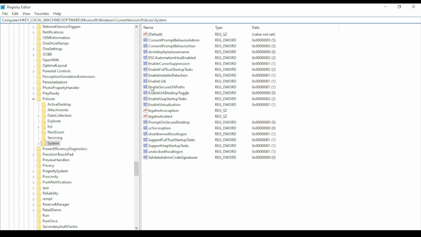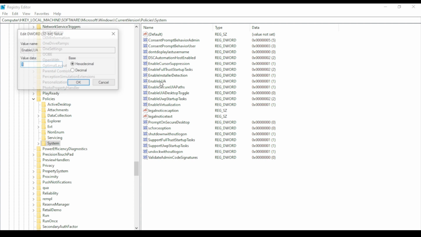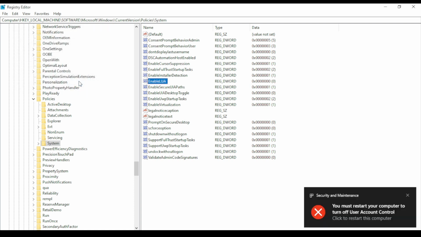Find EnableLUA, double click to open it and just change the value to 0. It will be 1 and make it 0. Click OK. And then you can see it is saying to restart your PC.